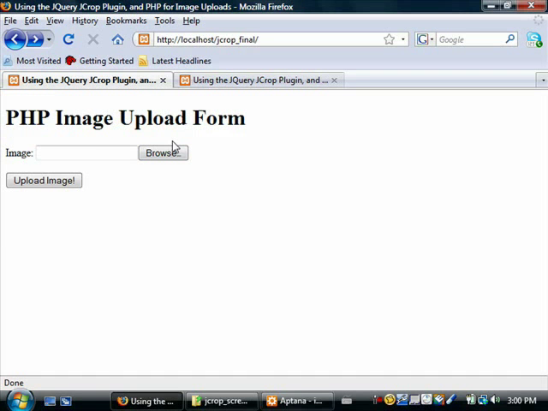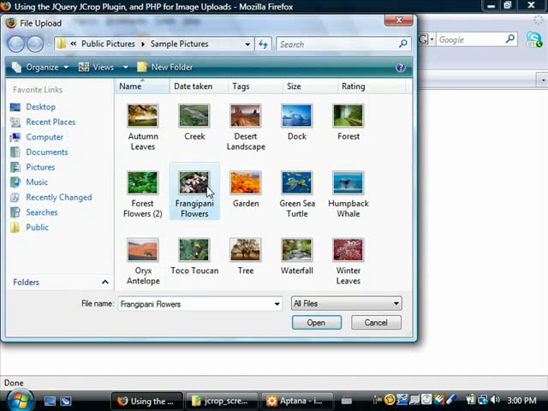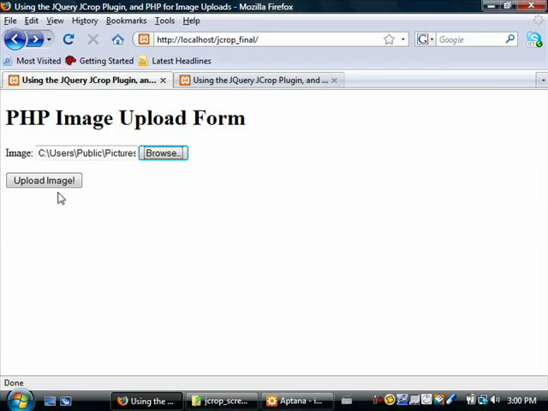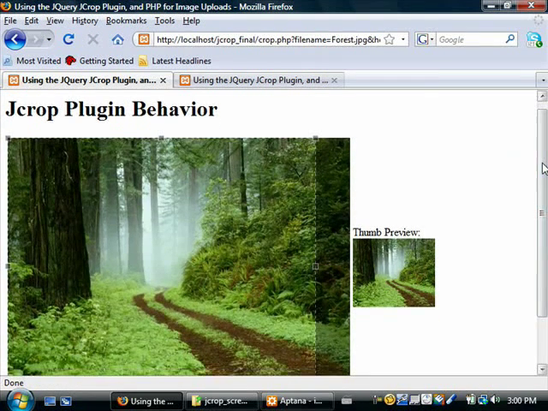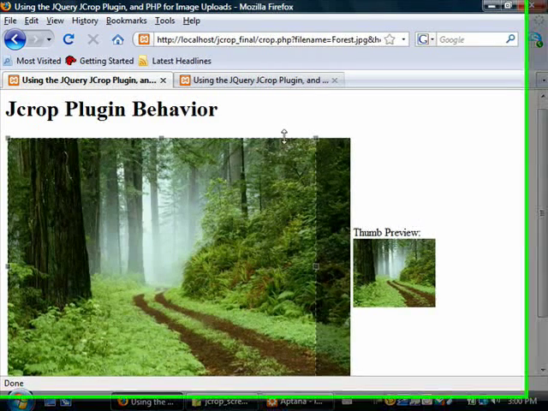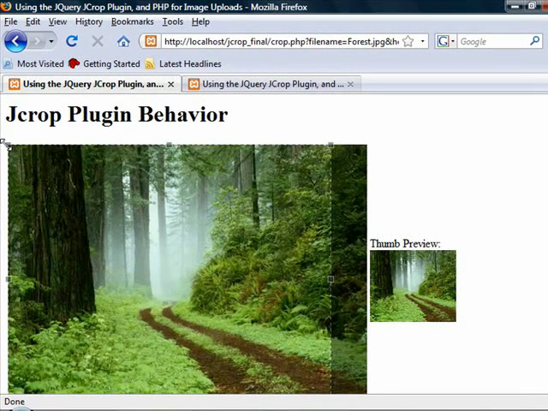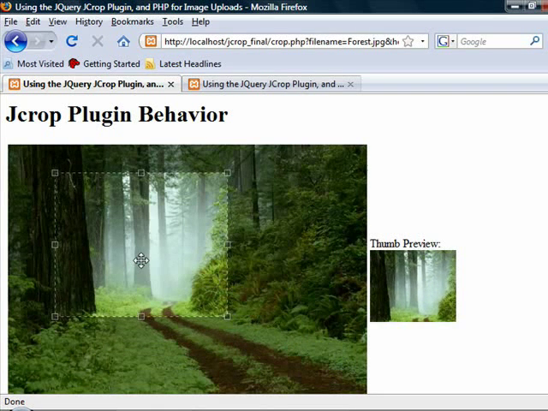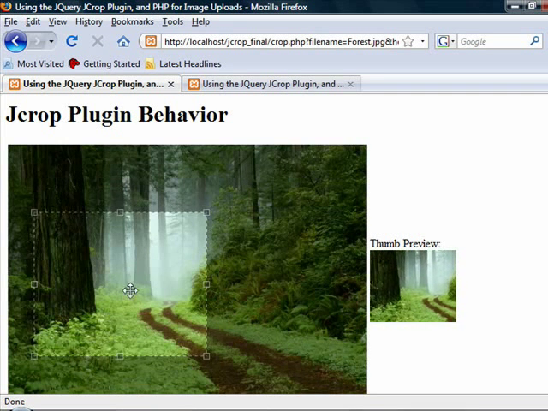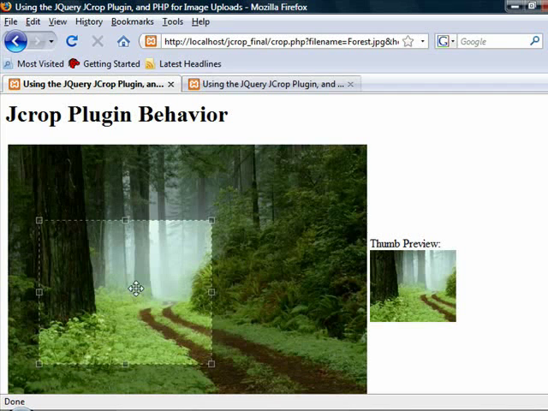This first page is where I can simply just upload an image. I'll click Browse here and select one of my pictures, let's say forest, and I'll upload it, and our PHP will process it and give us this. Here it has a sampling of our picture and a little thumbnail of it and a little marquee selection around it here that we can modify, move around, resize, and as you can see on the side there, we get a little preview of how our new thumbnail will look.